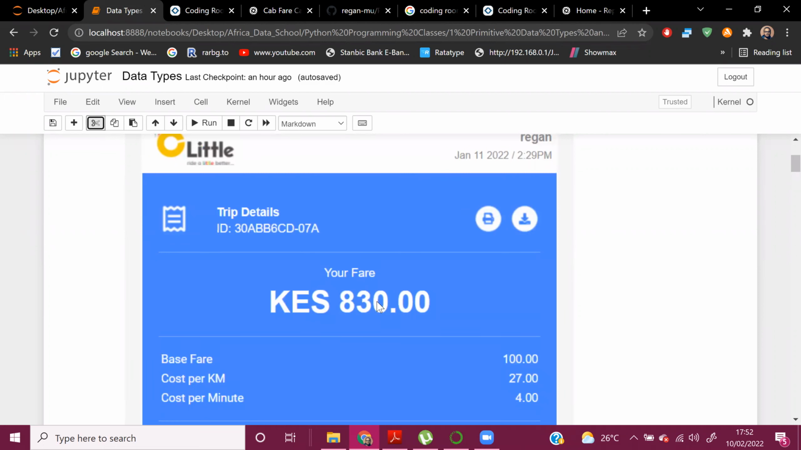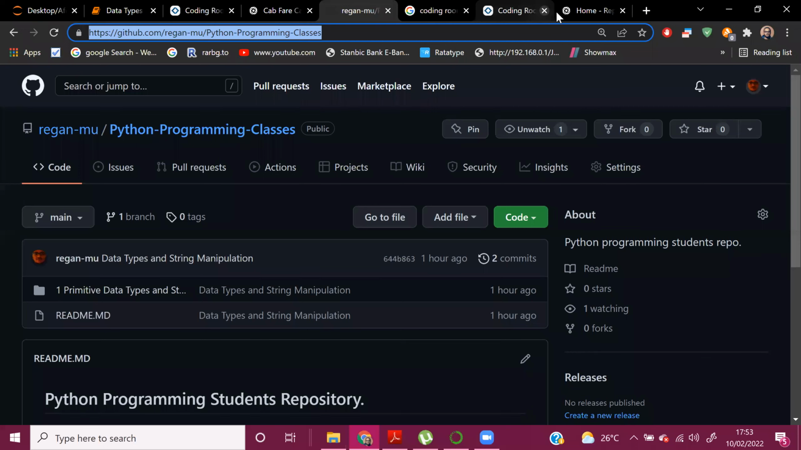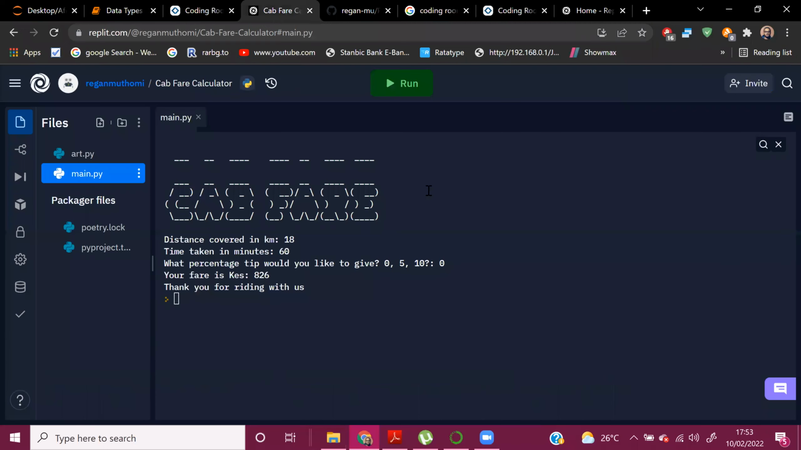Our program will also ask whether you want to give the driver a tip, as a percentage of the total amount. This is what we'll be creating, an app like this.